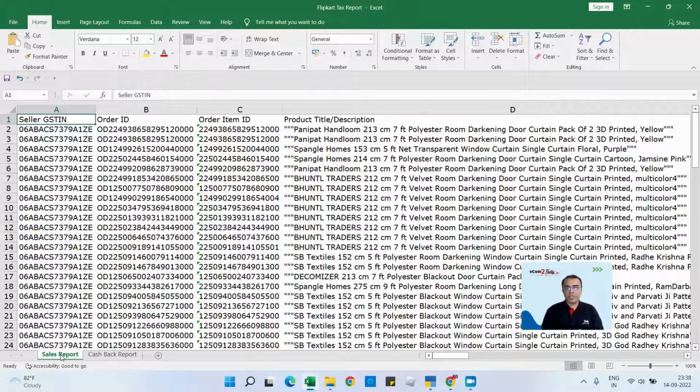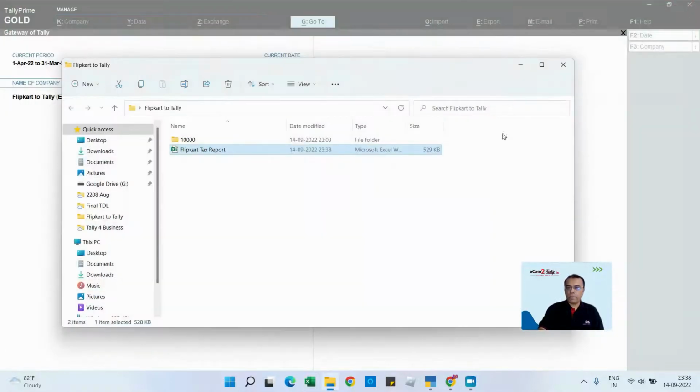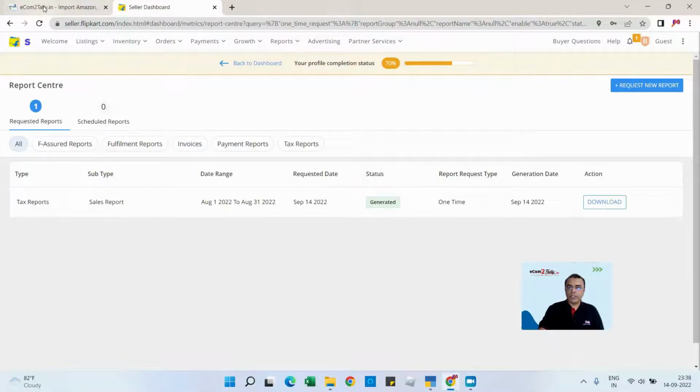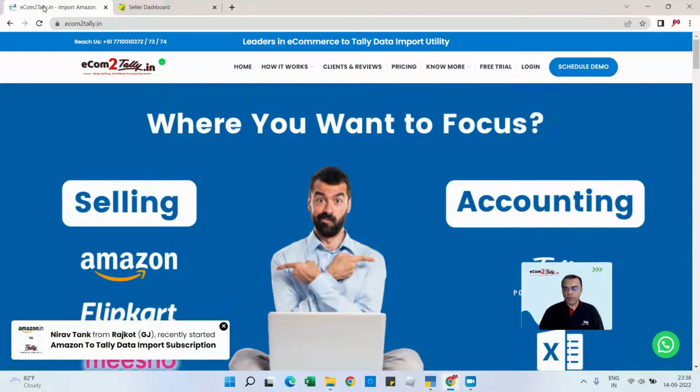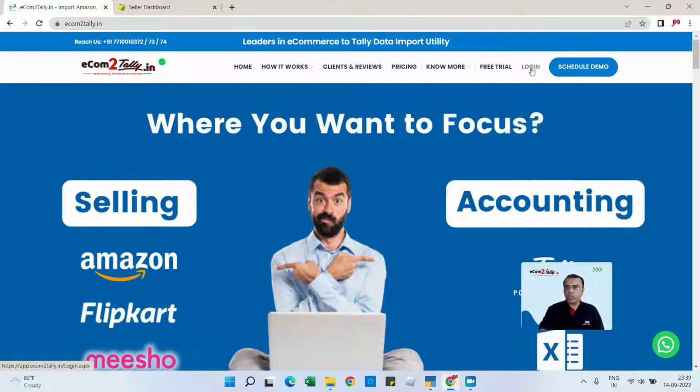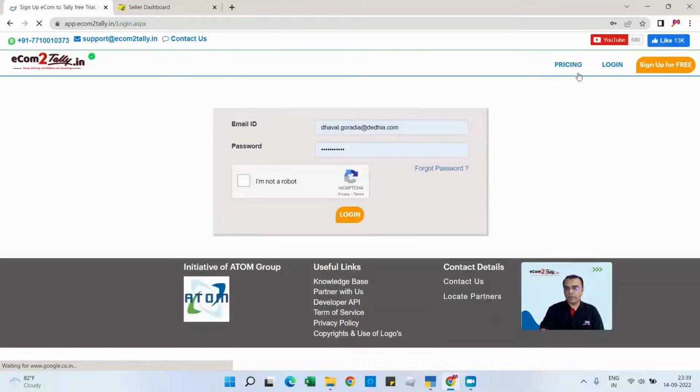Okay, so I am saving this report now. I'll close this report, and I'll go to the application ecom to tally.in. Remember, ecom to tally.in. Here I already have a login, so I'll go to the login, or you can create a new account as well. There is a sign up for free option available. From here I'll log in.